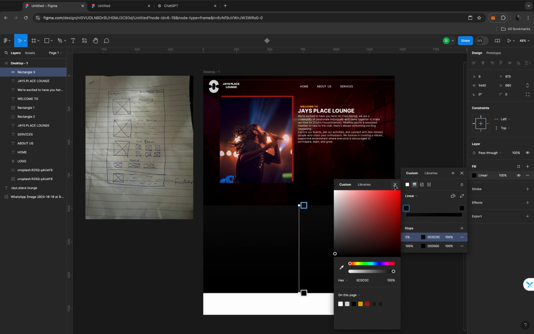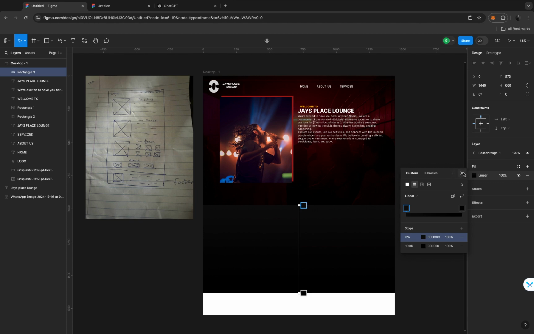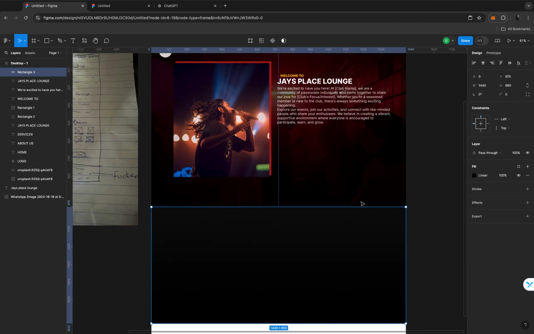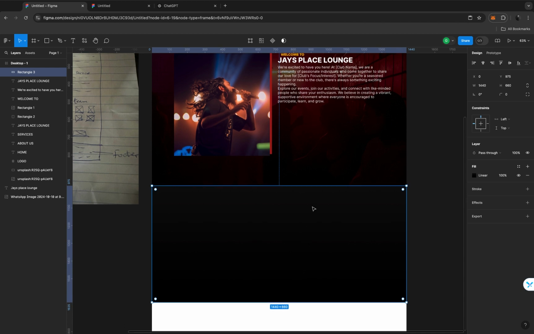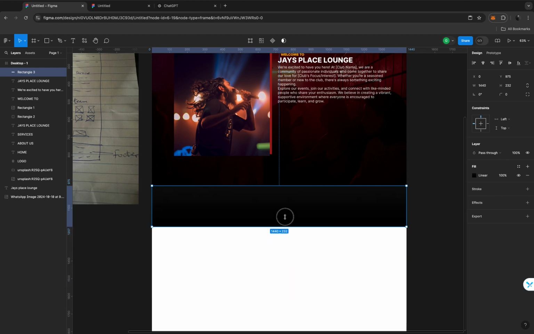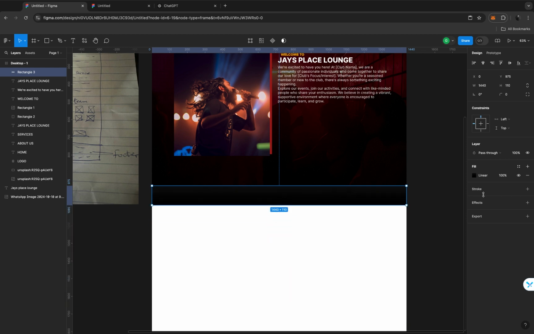Now one more thing I'm going to do. I'm going to quickly drag this up a little bit, and go over to my effects. I'll add some layer blur, and of course I'm going to blur it. Let's do 30.